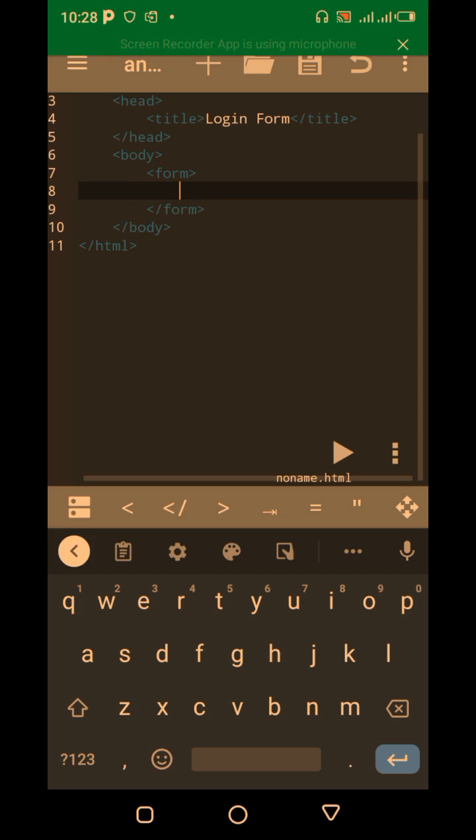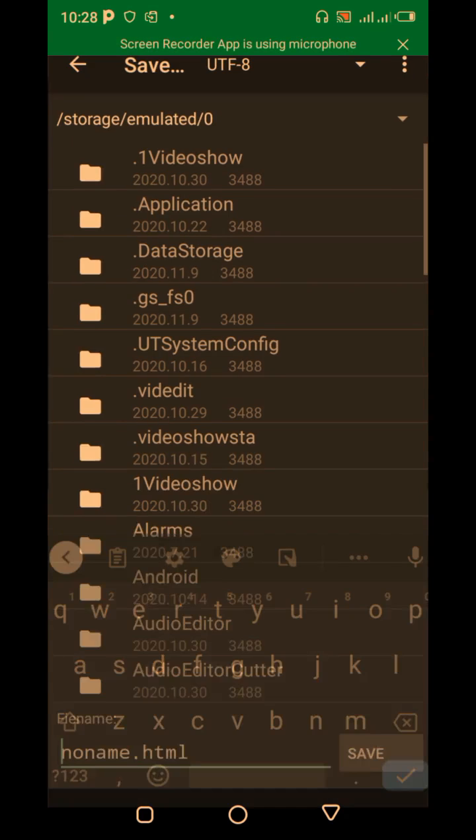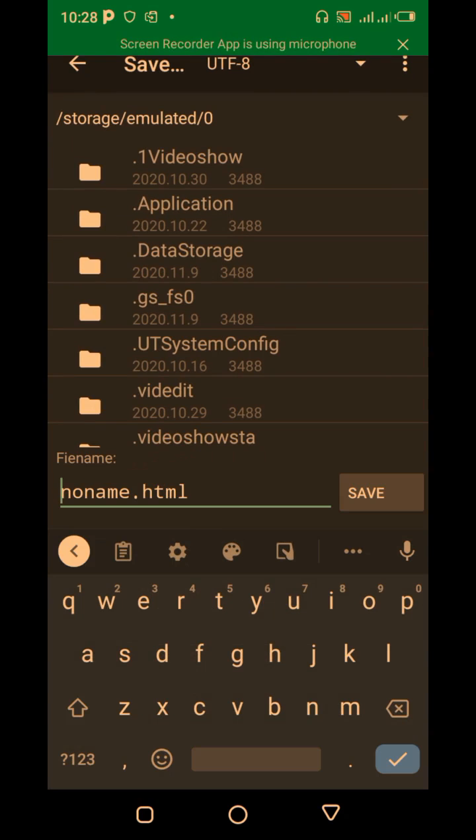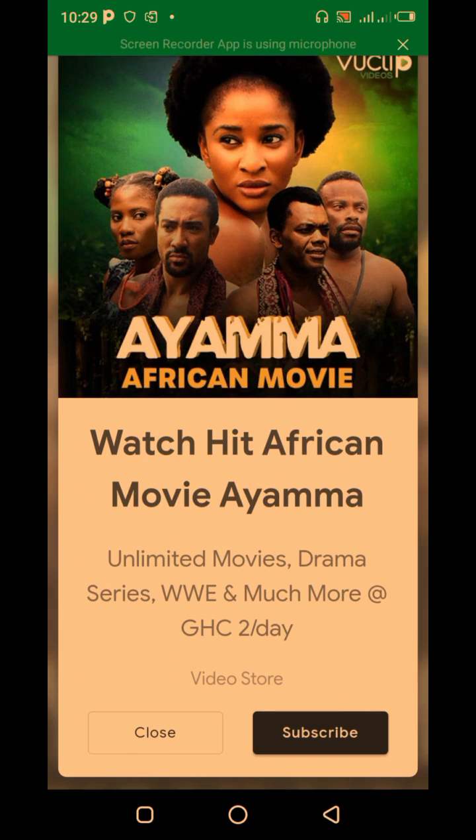Now let's save what we have done. To save it, we click on this symbol. I'm going to name this login.html and save it inside my folder. Then I'll click on the play symbol. You can see that nothing has appeared here. Oh, some silly ad is coming.